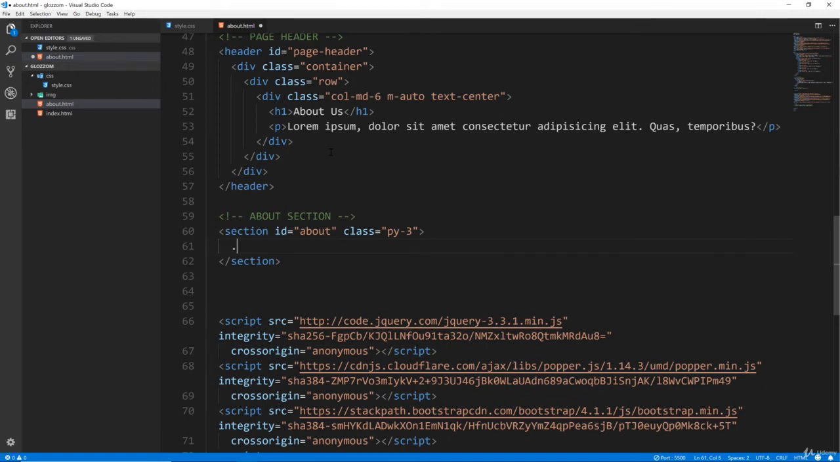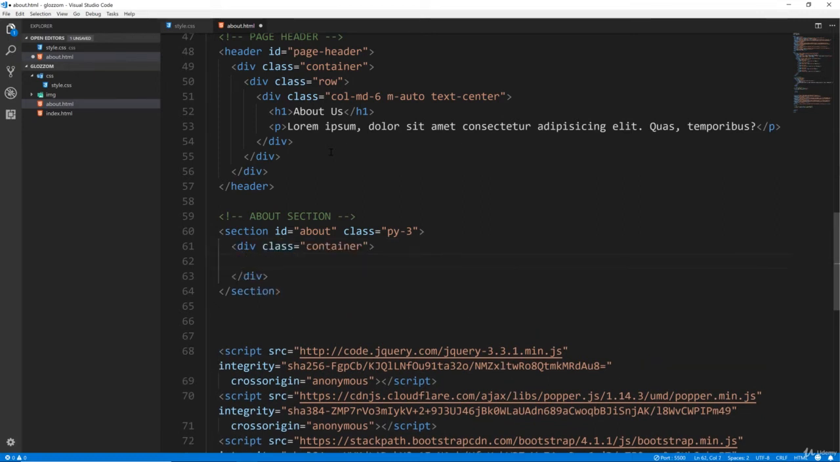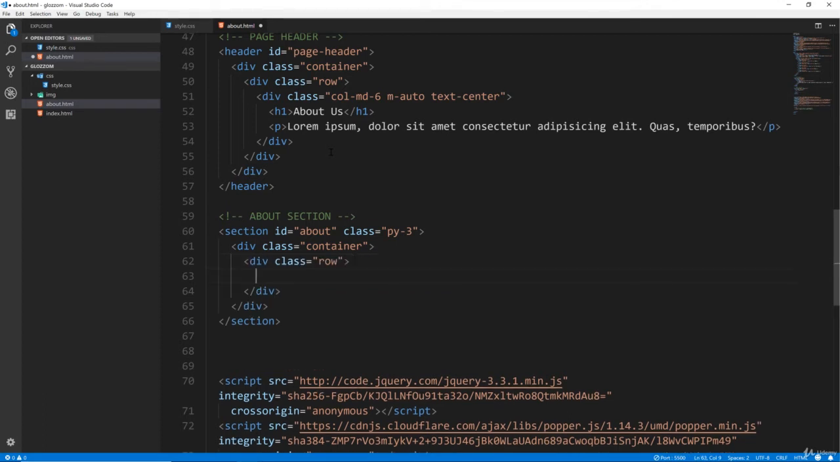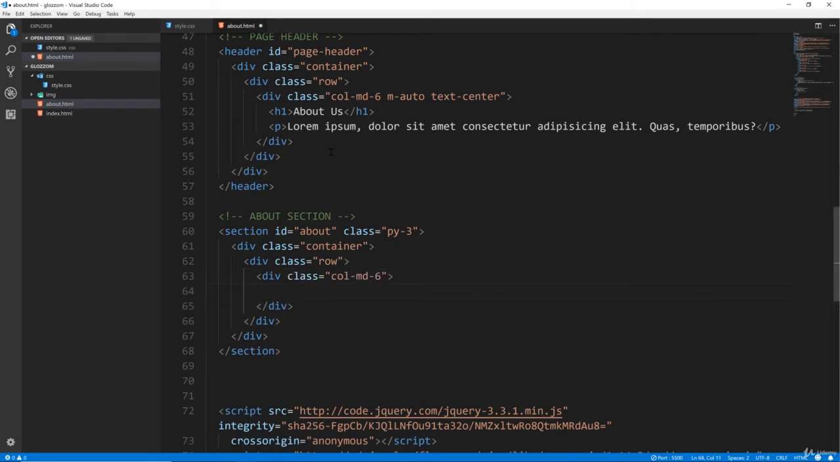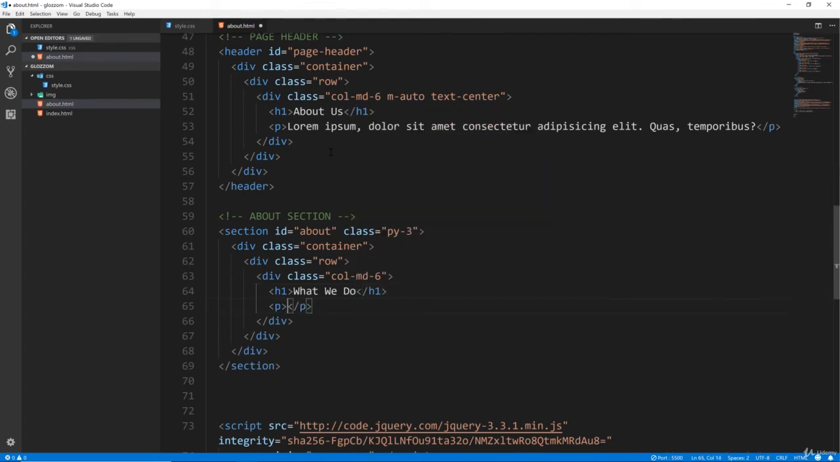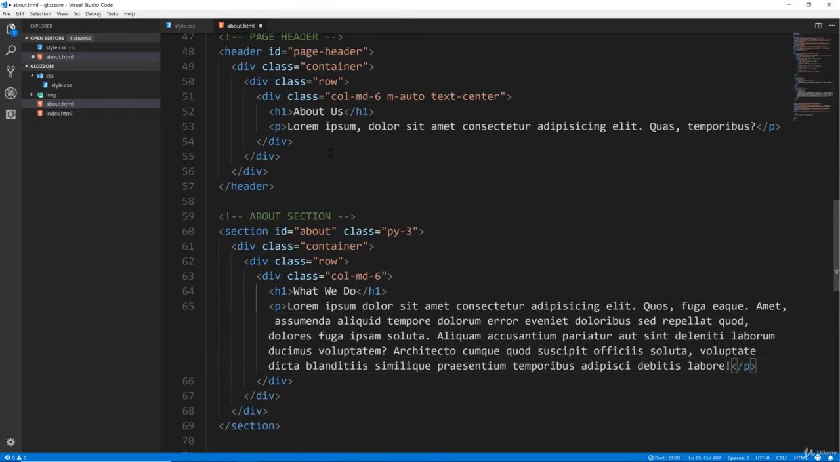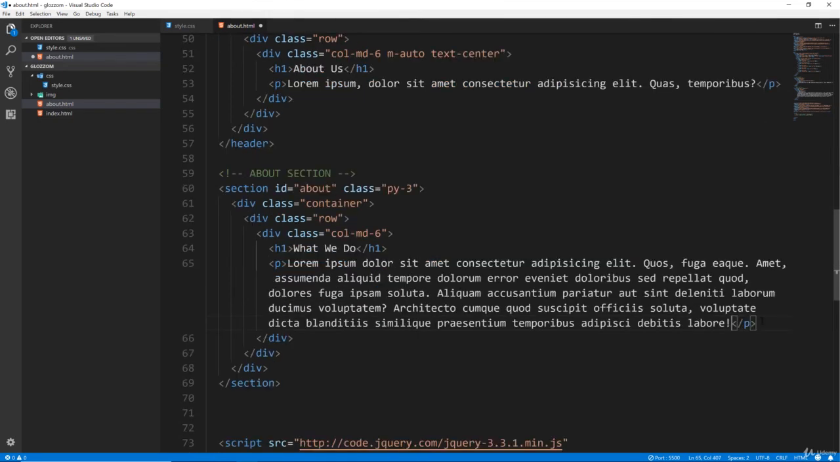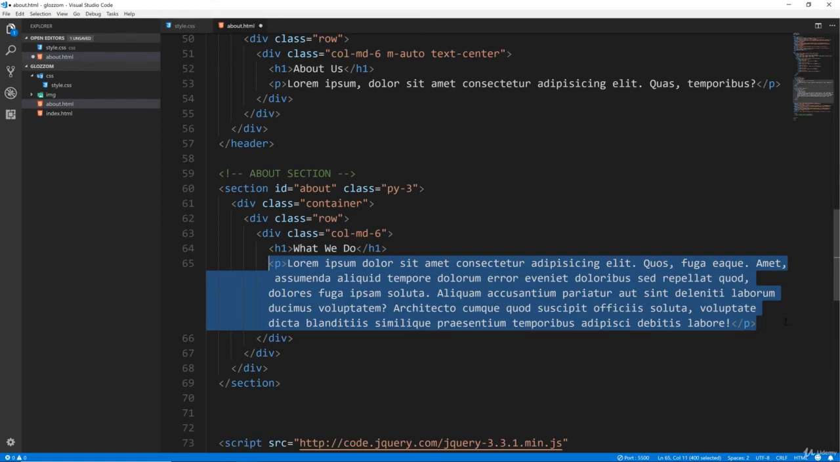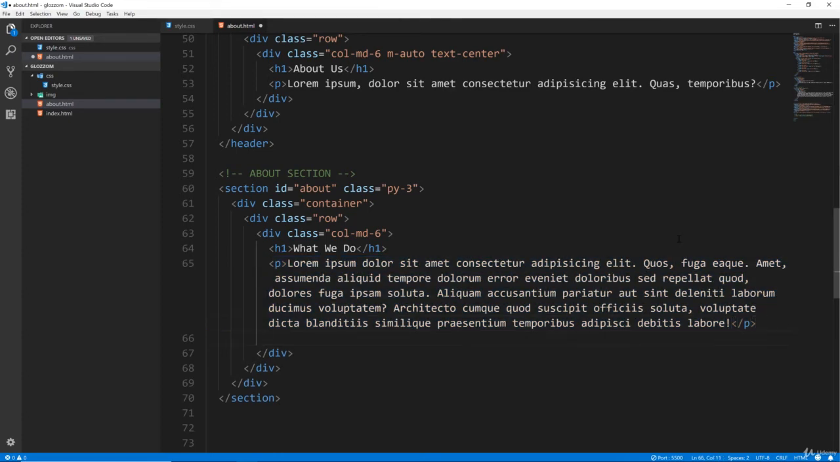Let's put our container and our row, and then we're going to have 2 6-column divs. So col-md-6. Okay, they're going to stack on small screens, but anything medium and up will be 2 6-column divs. And we'll just say what we do. Put a paragraph, and I'm just going to say lorem 50 tab and just put a bunch of text. And let's do 2 paragraphs. So I'll just copy this paragraph and we'll put another one.